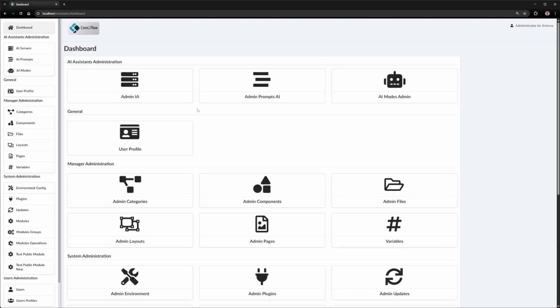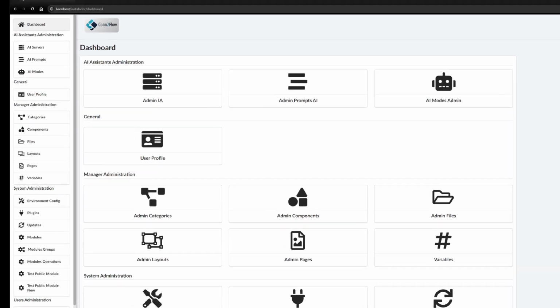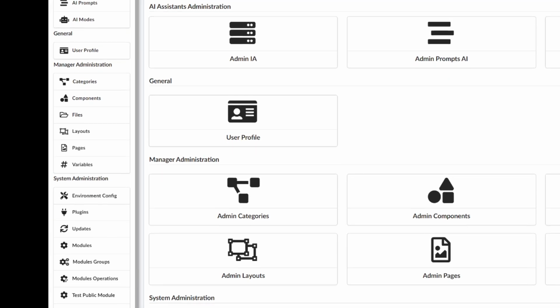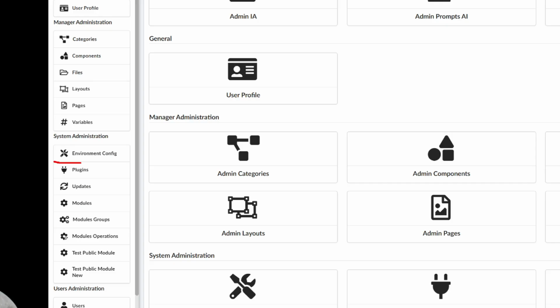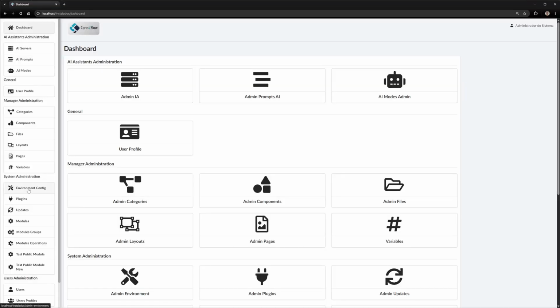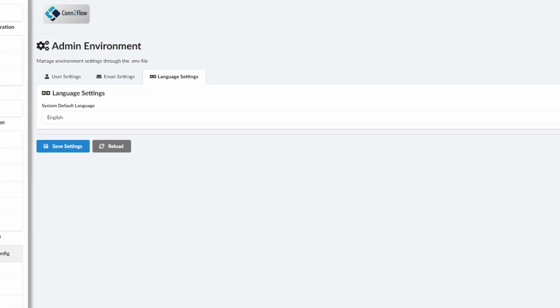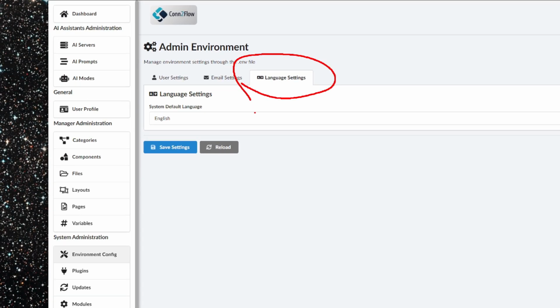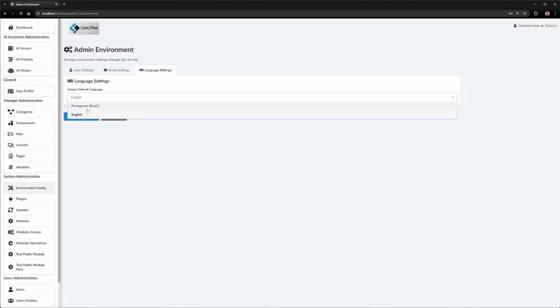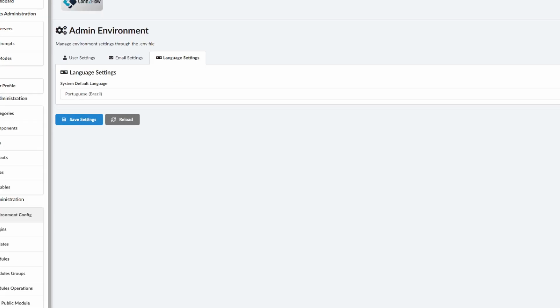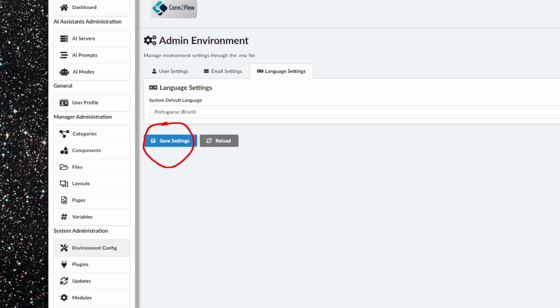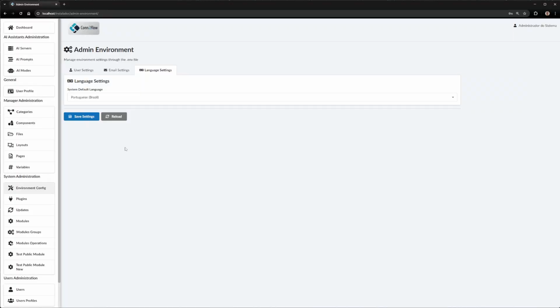Now, let's talk a bit about the system multilingual features. Inside the system, you have the Environment Configuration Administration module. Just select the configurator and go to the Language Settings tab. Currently, you have two languages installed, Portuguese and English. Select the language you want and click Save Configuration. Just reload the page and the system will be in the language you selected.